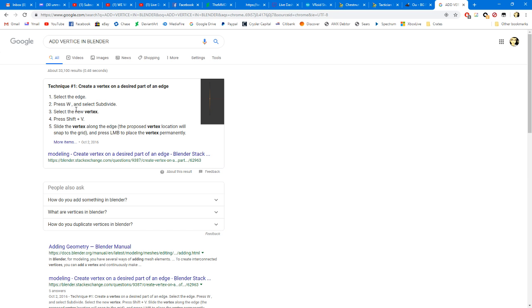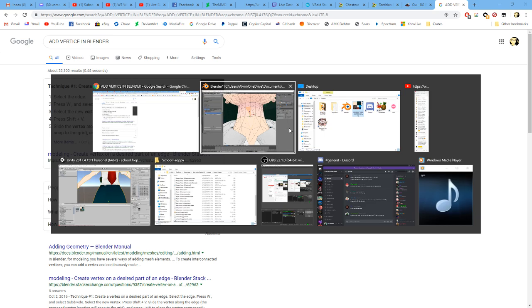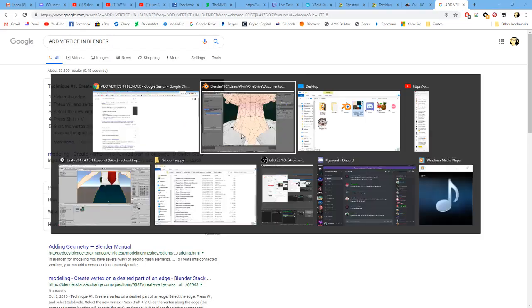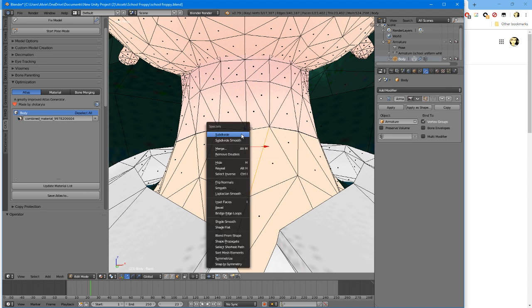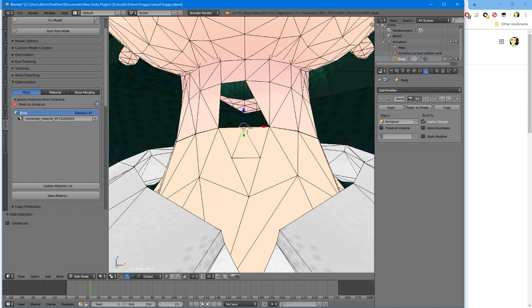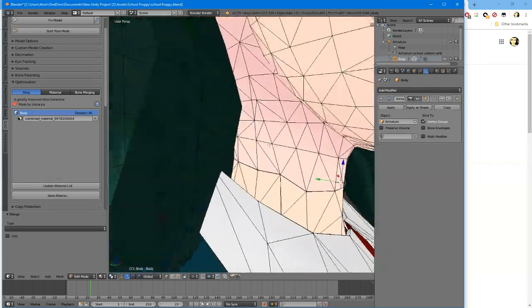Select the edge, press W and select subdivide, select new vertex, press okay. Maybe that is. Maybe I did get an answer right away. Select vertex, press W and select subdivide. Wow, it was that easy? Son of a gun. Just freaking subdivide. That's how to do it. There. I could do that with the shirt.